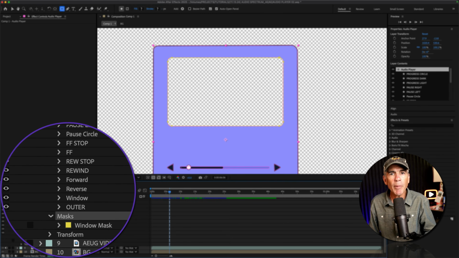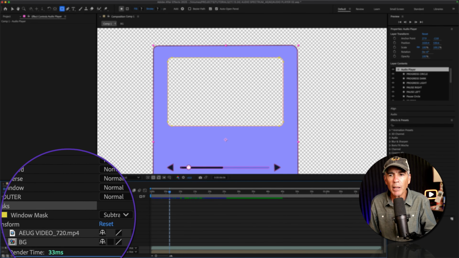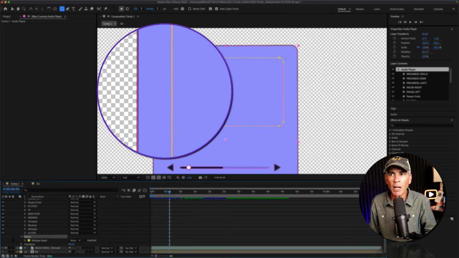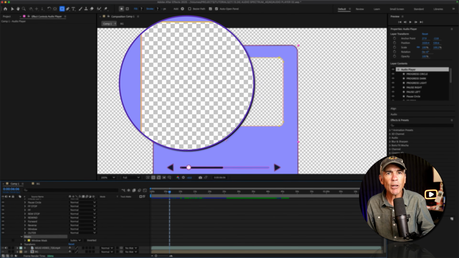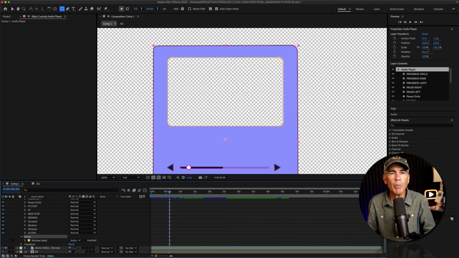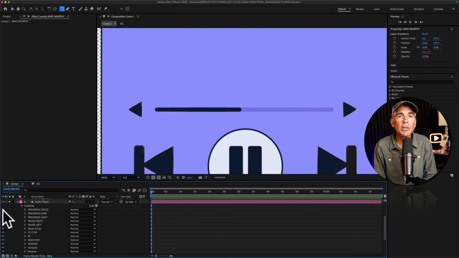That creates a mask in the shape layer group. And I changed it from none to subtract, and that just punches out a hole, and I place the video beneath the player. And the circle is just an ellipse with a stroke.